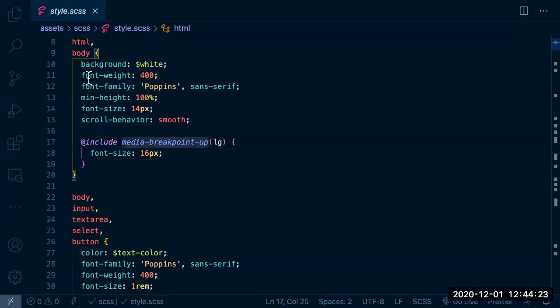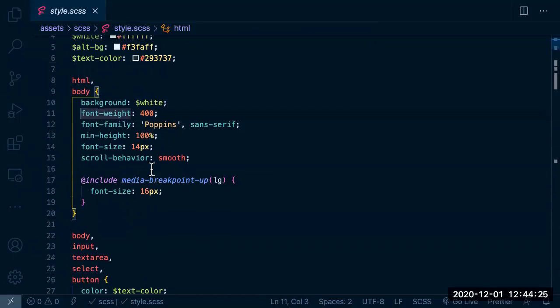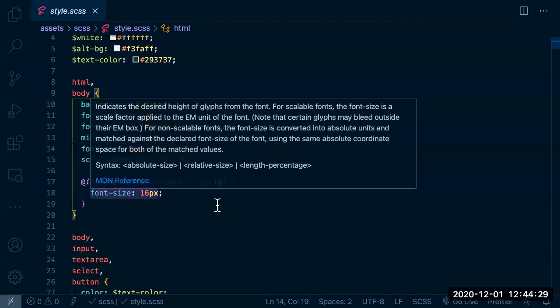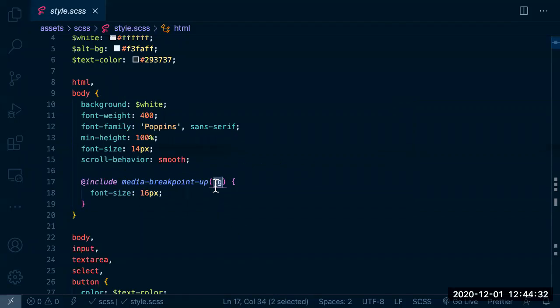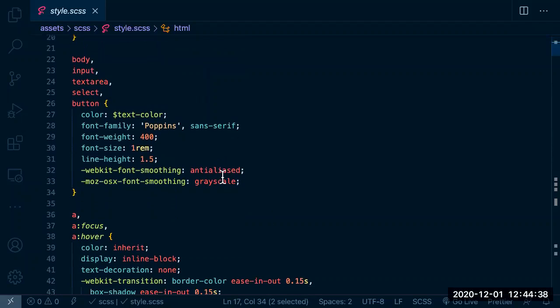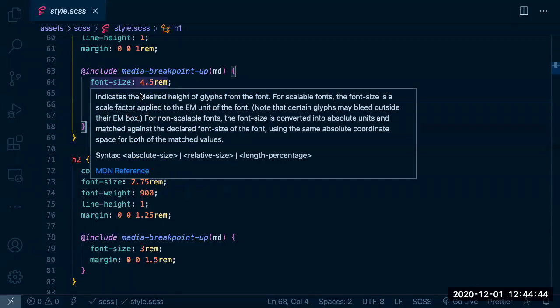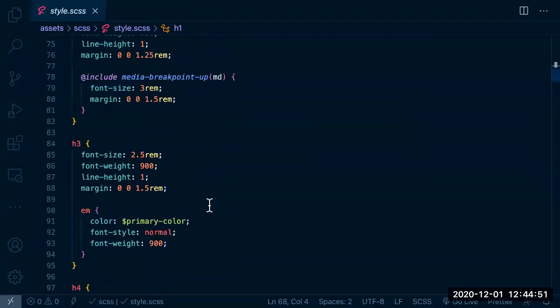So I'm saying for body, by default, the font size is 14 pixels. But then when it's on a media of large, anything from large, it takes 16 pixels. So those are really from default. You can see I use media queries, but then it just depends. But without media queries, we can still do a lot of things.